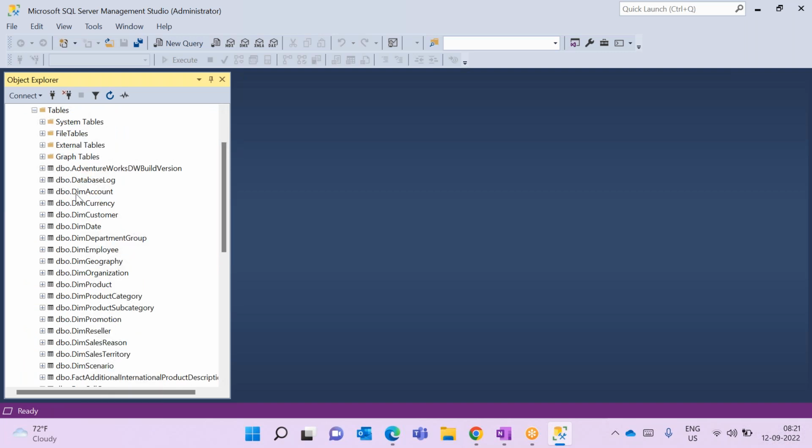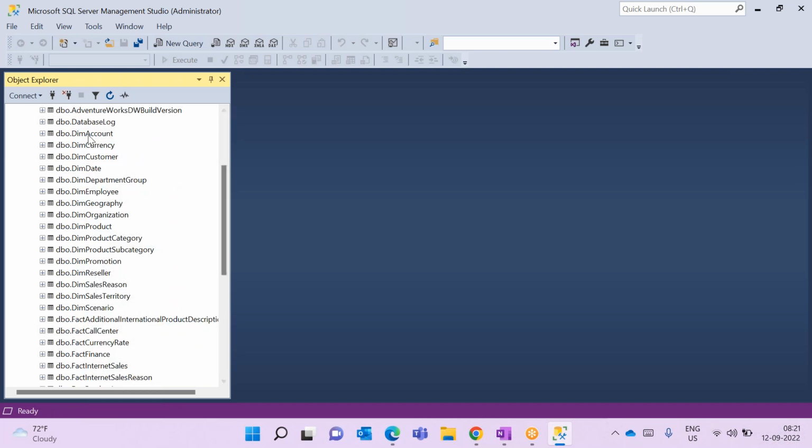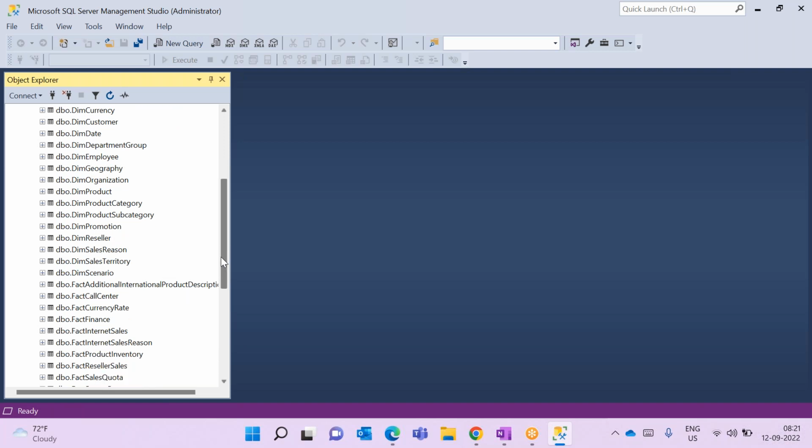So whatever you are seeing starting with .dim, DIM, these all are indicating that these are dimension tables. Okay. The tables starting with fact are indicating that these are fact tables.